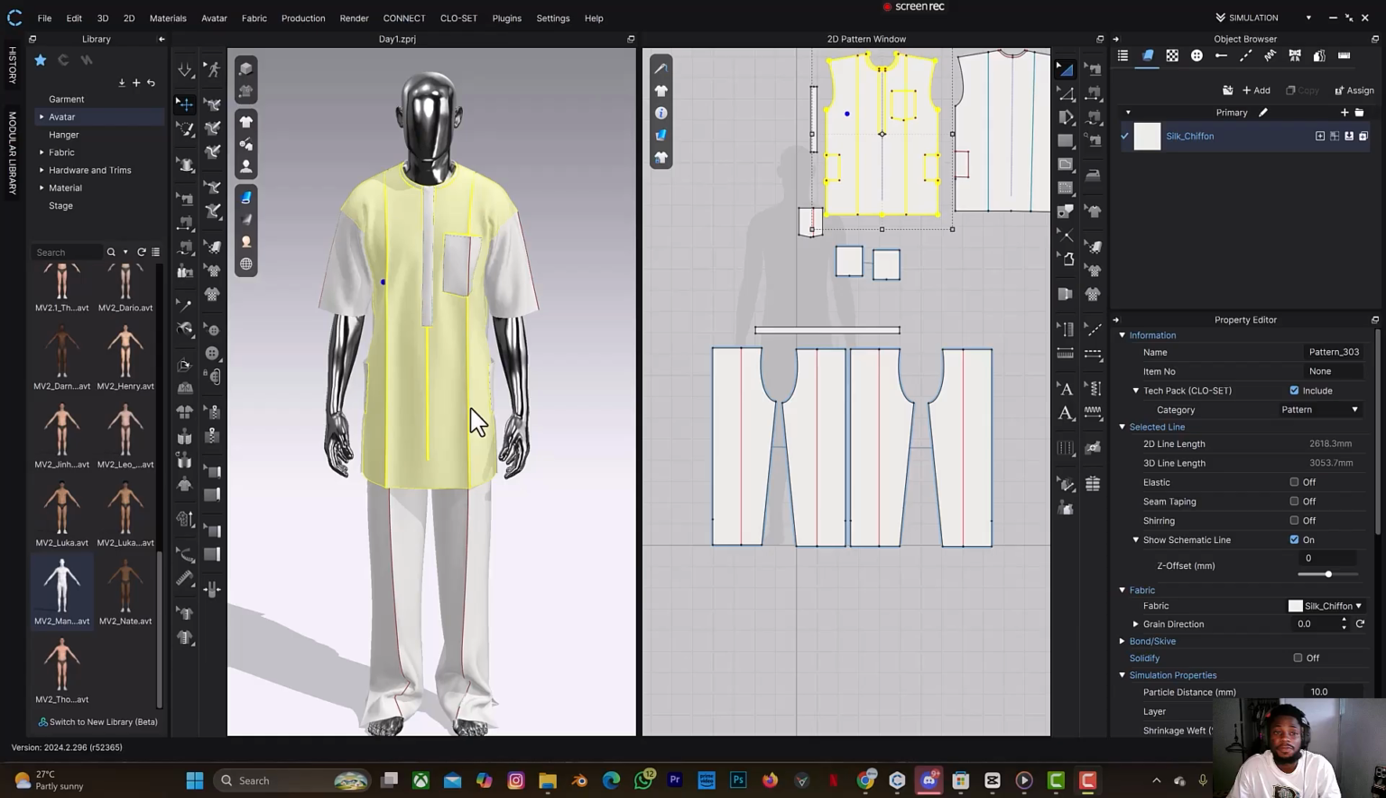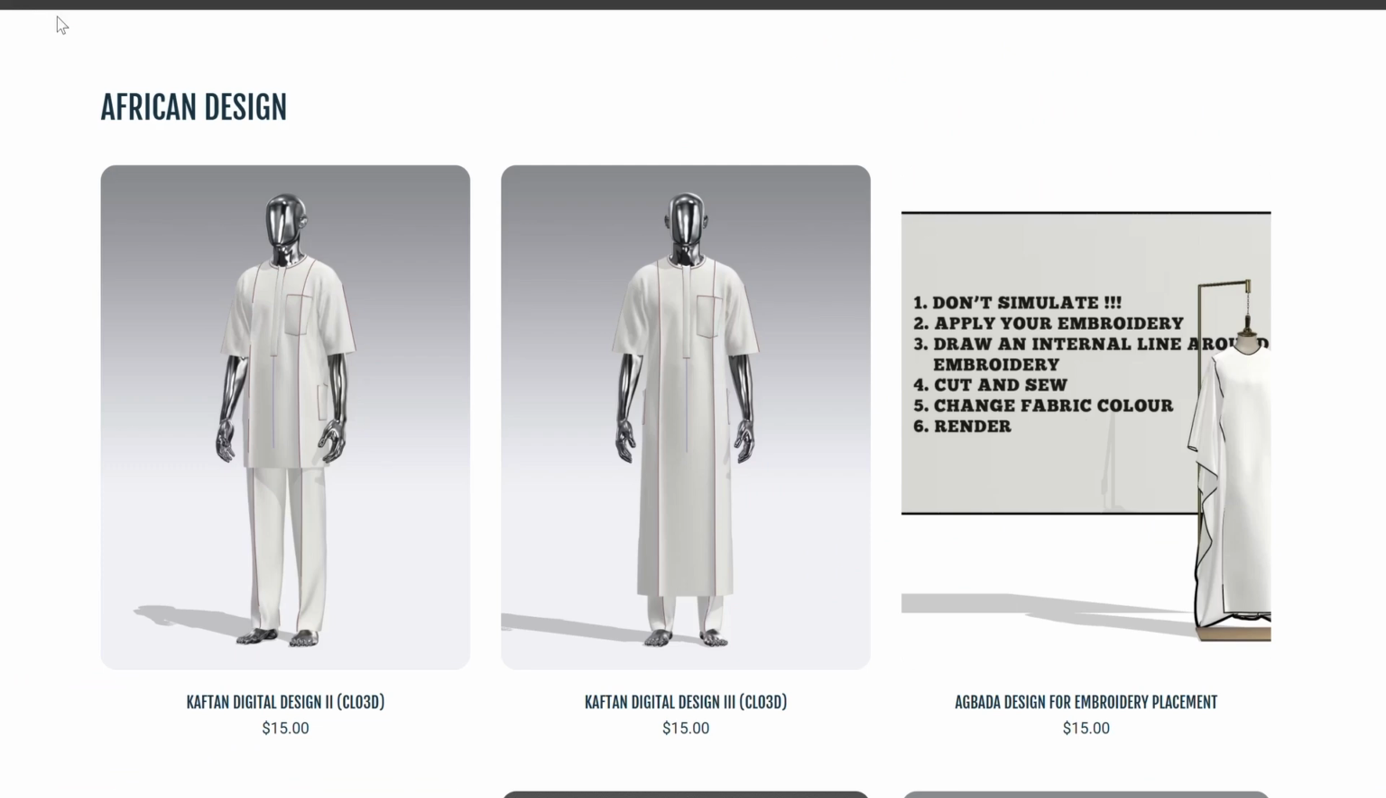Hello guys, this is day one of my Kaftan challenge and I'm going to be using the base design of my Kaftan. That means I'm not going to be designing Kaftan from scratch.